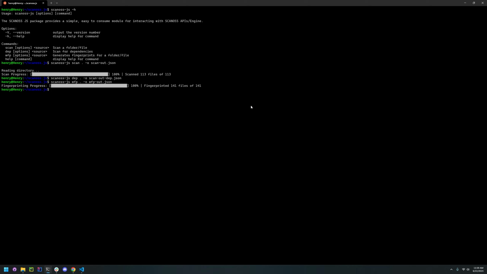Overall, this tool was really easy to set up and really easy to use. It generated SBOMs with no issues. The code scanning and the dependency scanning were very useful. Give this tool a try.